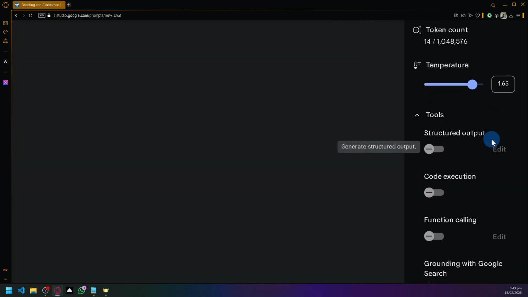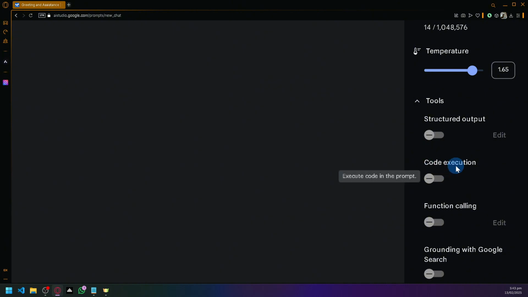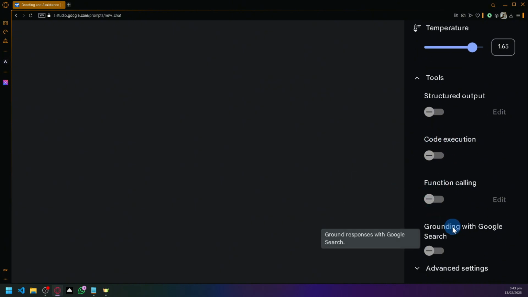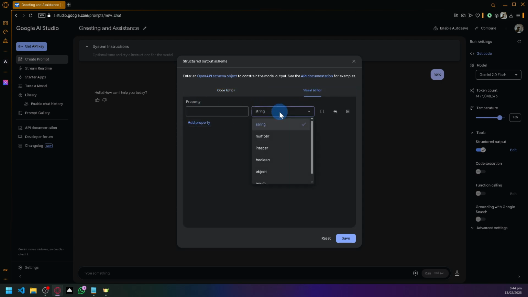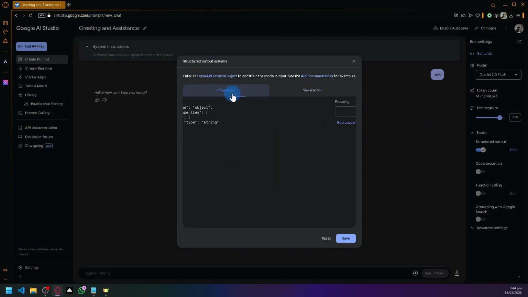We also have tools over here such as structured output, code execution, function calling, and grounding with Google Search over here. These are tools that are going to be very useful for different developers. For example, for structured output over here, you are able to use code editor and visual editor over here, which will allow you to control the output or input system. For the code editor, you could modify them manually over here, or you could also go through the visual editor for a much easier, for some people, I guess, modification of properties.